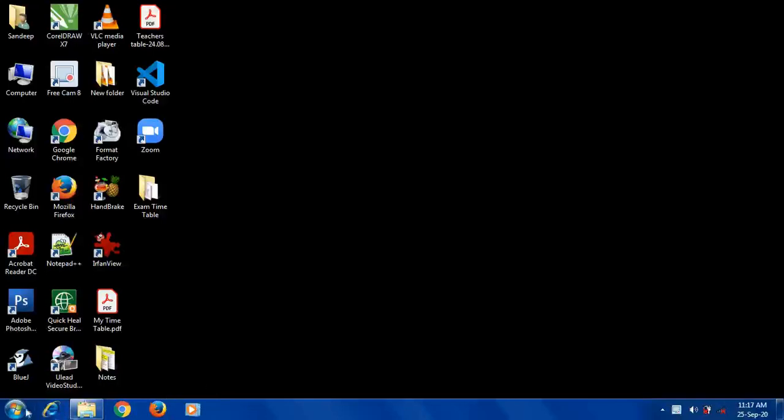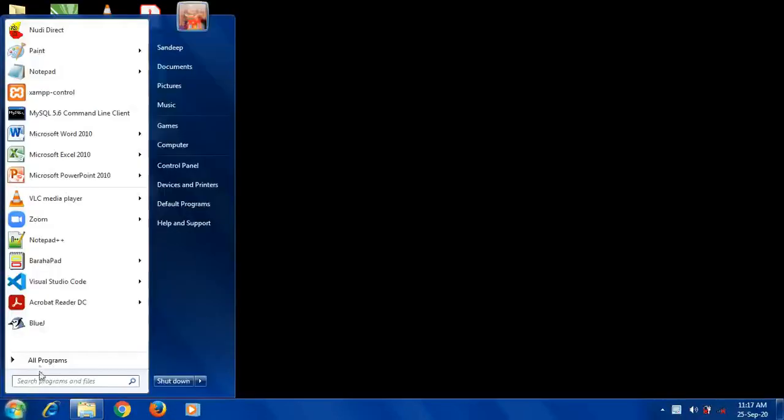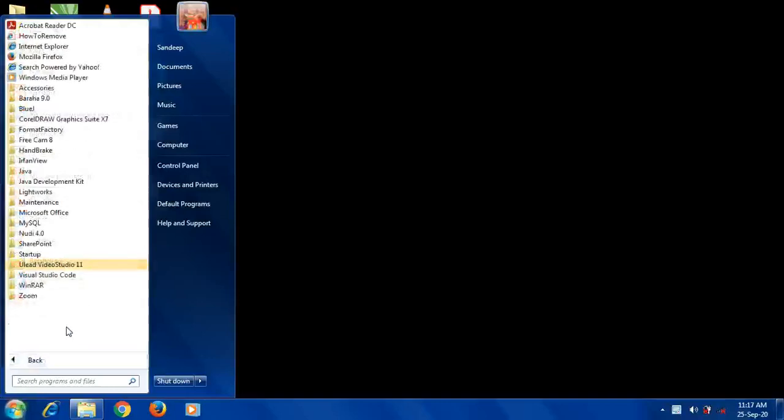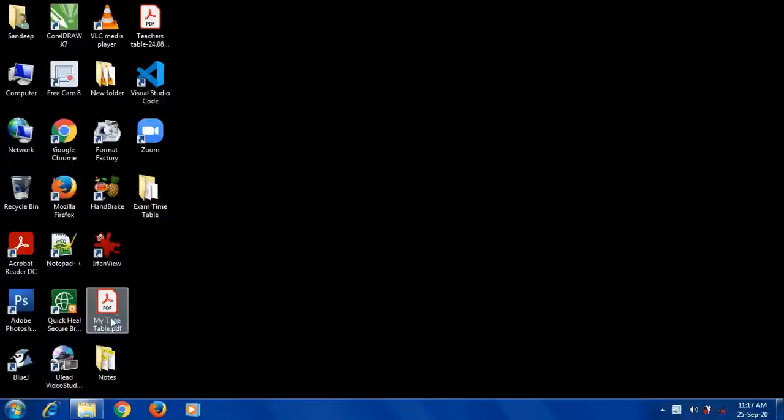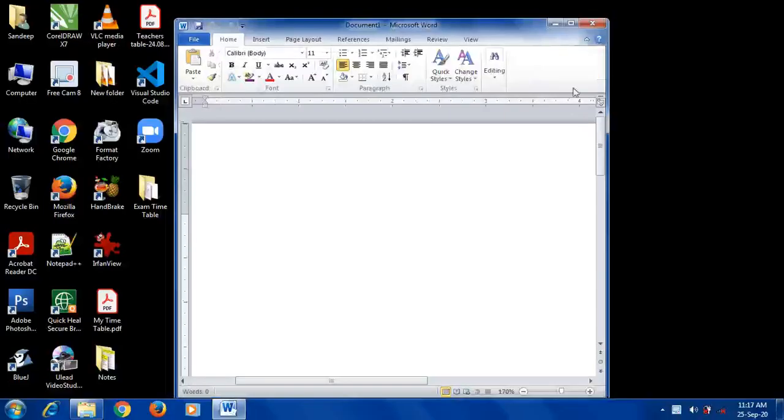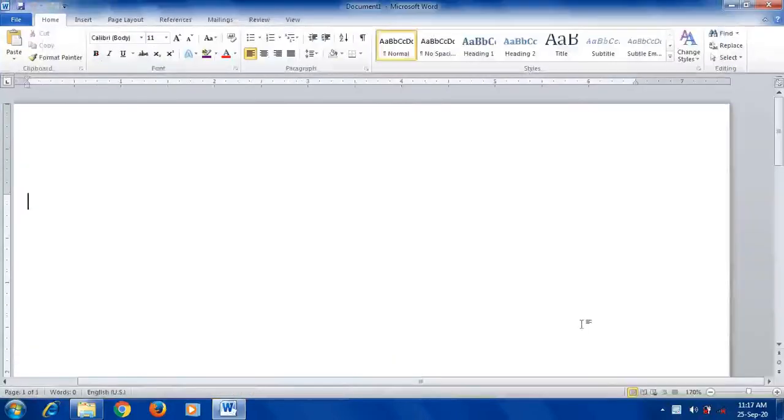First of all, let me open Microsoft Word. Click on Start, click on All Programs, click on Microsoft Office, and click on Microsoft Word 2010. So this is the Word application. Before going to that point, first see what is that tab and where is that button. I will show you.